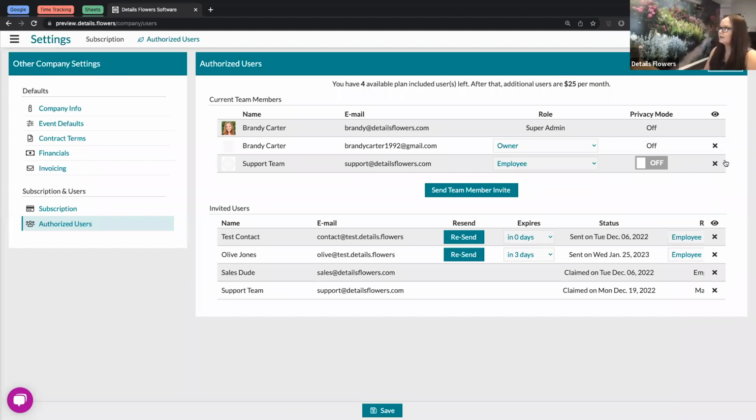You're going to do that by clicking on the X to the right, and this has to be in the current team members area. Once you click on that X, you're going to also want to make sure to click on that save button at the bottom so that we can successfully remove them from your account. If you don't click on this save button here at the bottom, it will not save that change, and that person will still have access to the account. So just to keep that in mind.